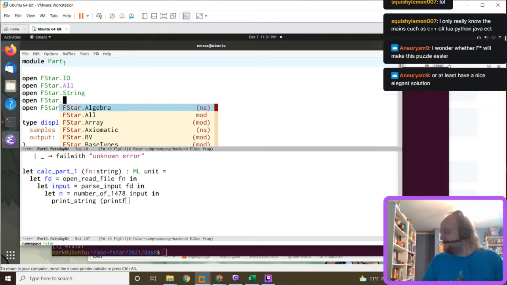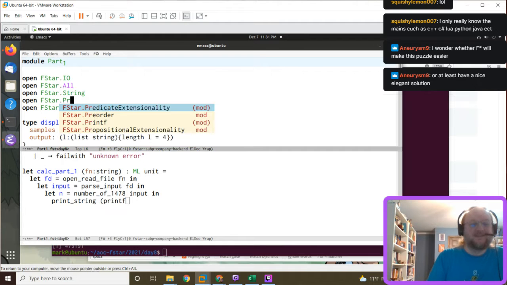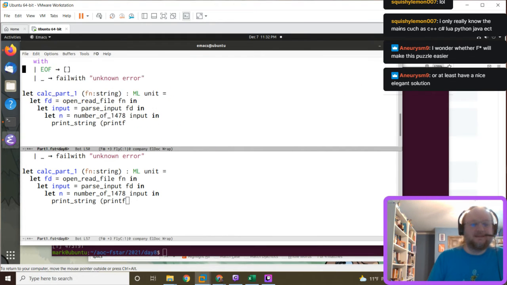So Aneurysm asks, I wonder if FStar will make this puzzle easier. My experience is no. It's never easier to actually prove that your program is correct than to just write it and hope it's correct. All right.